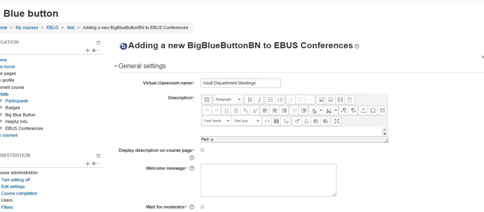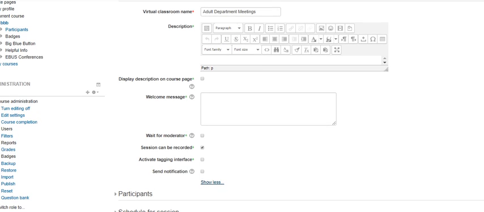Under the send notification, there's a little button to show more. So there's a few other settings that I could add to this conference. So I can put a description in. I can add a welcome message. I might want to say welcome everyone. If you imagine how you might use this for a virtual classroom for students, your welcome message could have some important information about what they need to get ready before the lesson starts. Any kind of information that you think is relevant could be put into that welcome message.